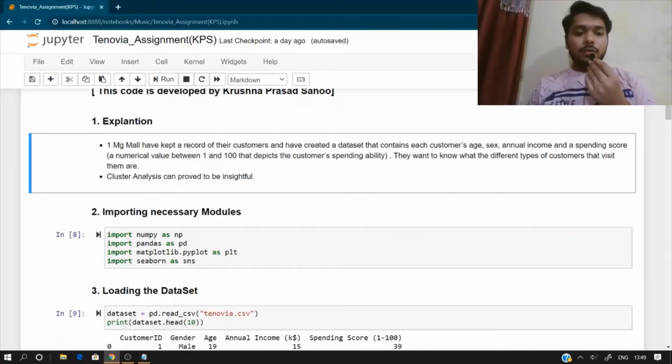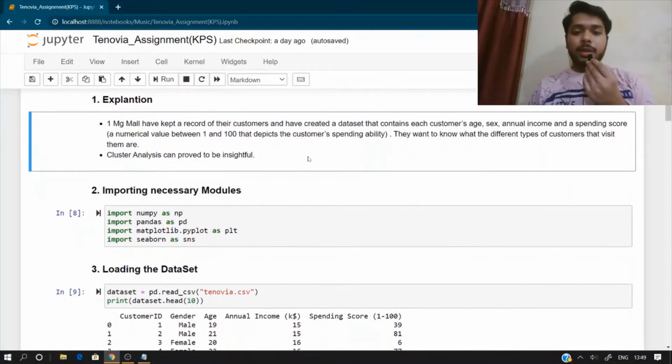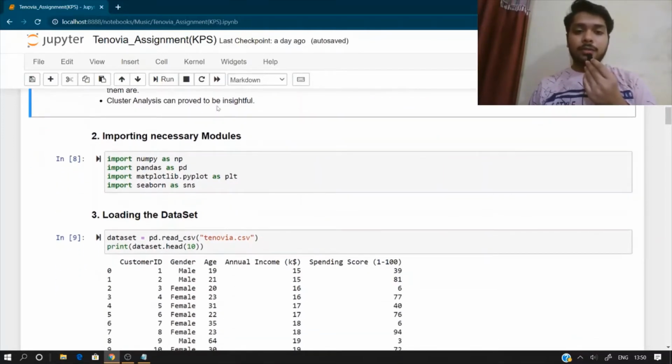First of all, 1mg Mall has kept a record of their customers and created a dataset that contains customers' age, sex, annual income, and spending score. What is that? A numerical value between 1 to 100 that depicts the customer's spending ability. They want to know what the different types of customers are that visit them. So you have to perform cluster analysis.